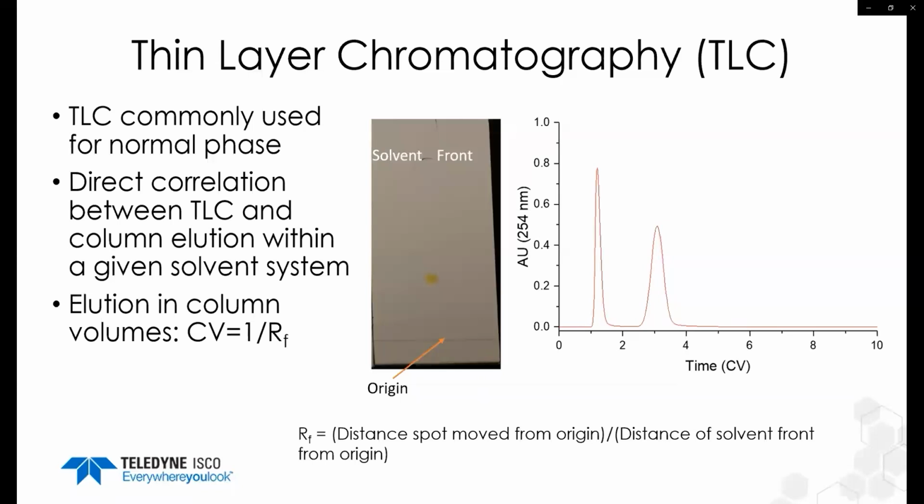A good RF for good column method development should be 0.5 or smaller. As an example, 0.2 is elution in 5 column volumes. One disadvantage of TLC plates is that people cause the compound to be purified to have an RF greater than 0.5 or 2 column volumes. The compound elutes very early in this solvent system, and there is little resolution from impurities.